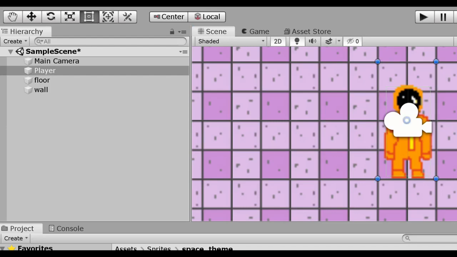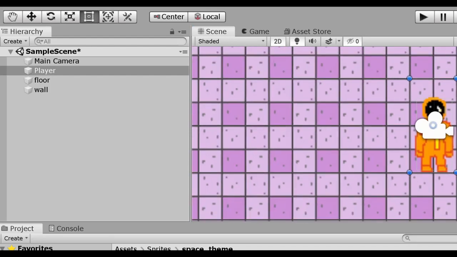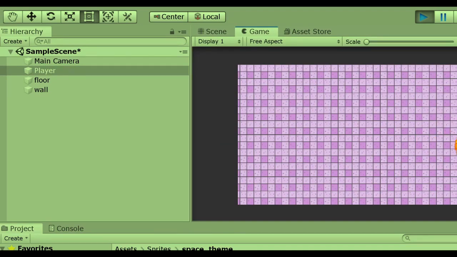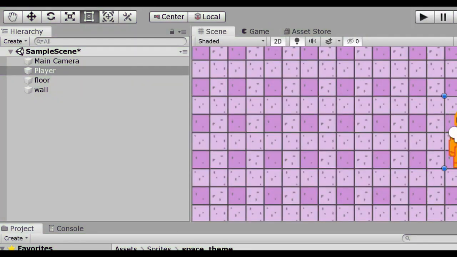So now I can exit out of editing the collider. If you want, you can touch up these numbers. I'm not going to bother, but if you play it, you'll still realize that you can walk right through it. So it's still not hitting the wall. That makes sense because your collider only registers other colliders. So while the player has a hitbox, the wall doesn't have a hitbox yet.